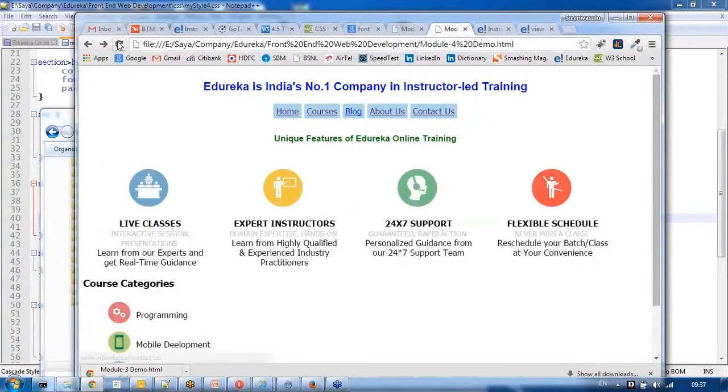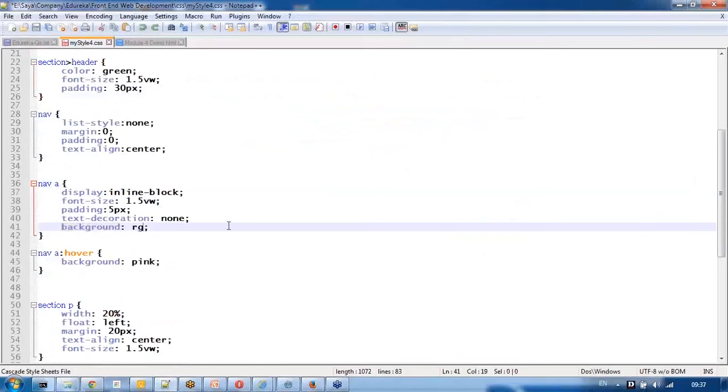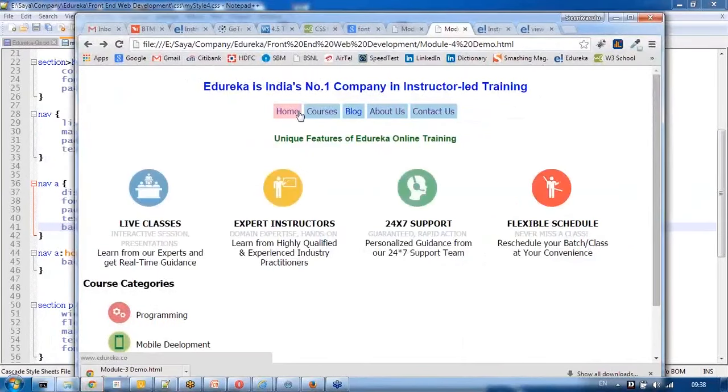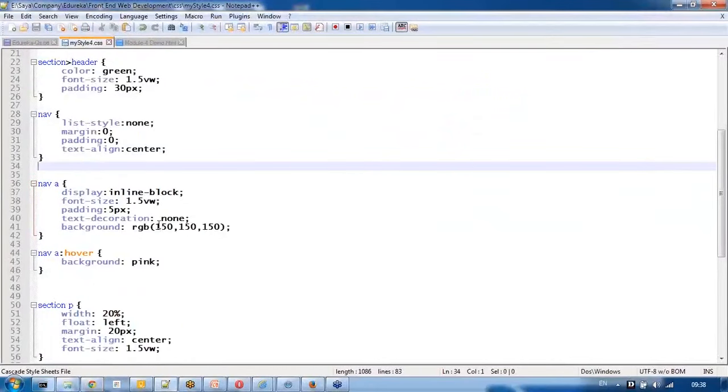That's gone. For example, for the anchor, I specified the background as light blue. Instead of this keyword, you can use RGB and let's say 150, 150, 150. So it will give you a different color. You observe this color here. So it's changed. You can just play with these colors.